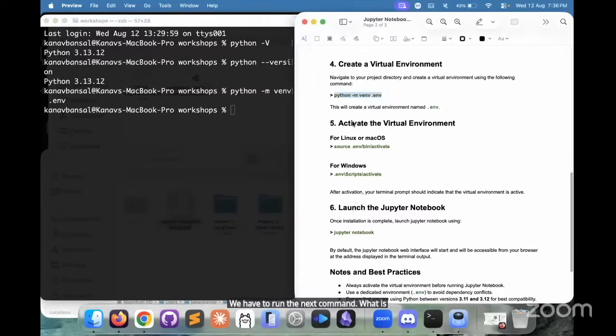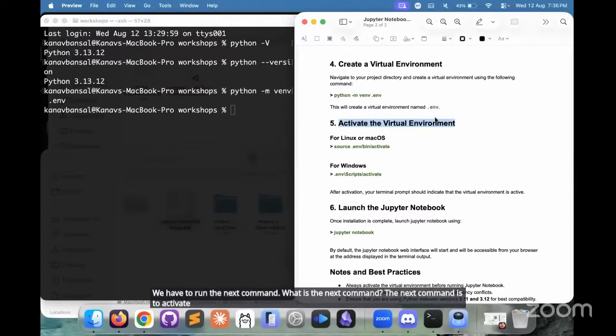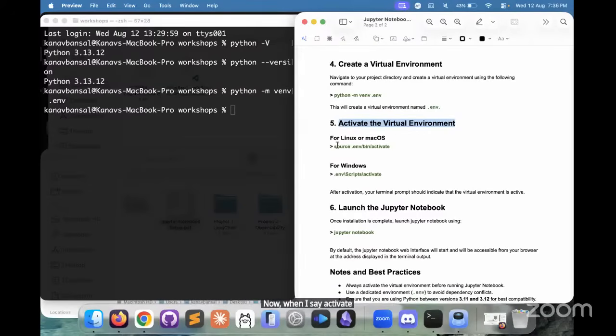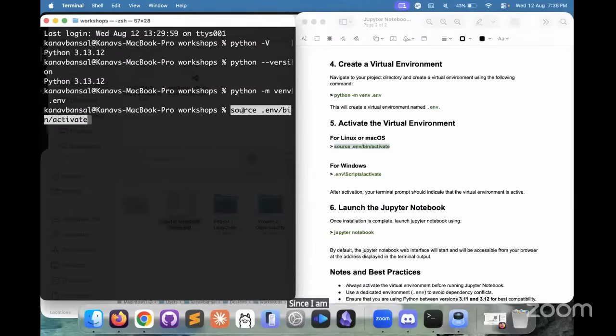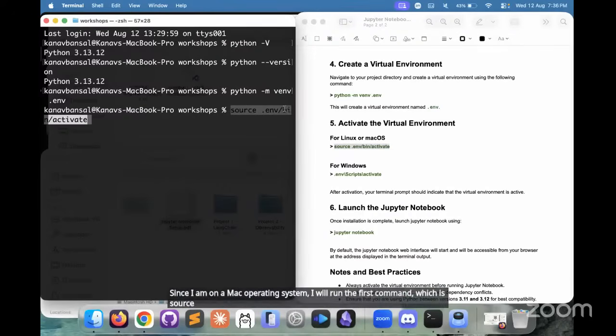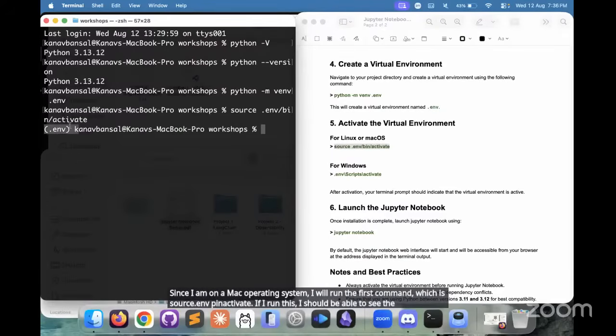What is the next command? The next command is to activate the virtual environment. When I say activate the virtual environment, if you are on a Windows machine, you have to run this command. Otherwise, if you are on a Linux or a Mac operating system, you have to run this. Since I am on a Mac, I will run the first command, which is source .env/bin/activate. If I run this, I should be able to see the virtual environment activated on my system.